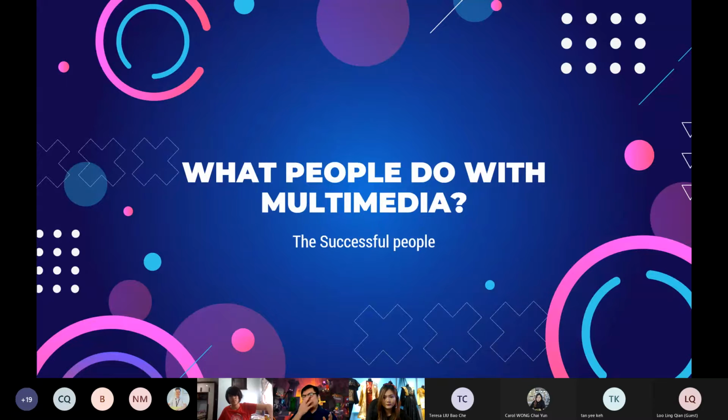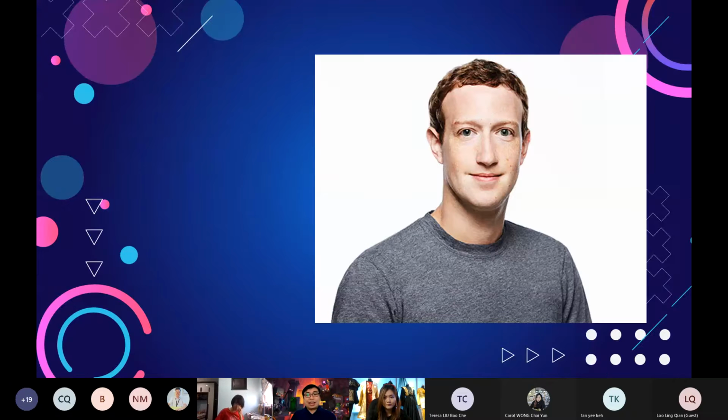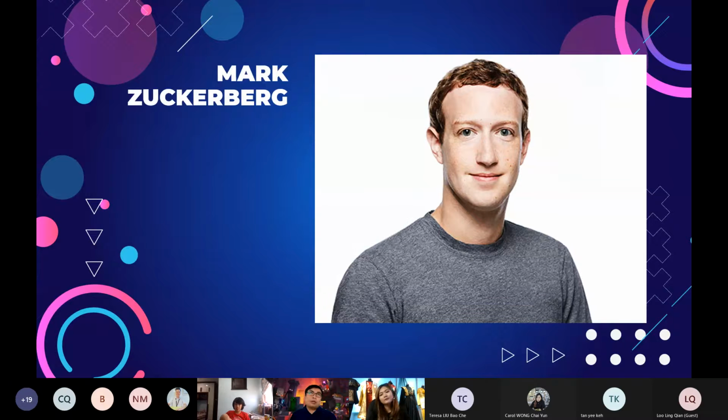So what people do with it, just now I talked about the successful people, right? So let's see, once you have the skills in handling multimedia, what can you do? So first, right, this guy, anyone knows him? Okay, maybe some of you don't know, but just to let you know, he is Mark Zuckerberg. He is the founder of Facebook. So what's so unique about him? Back then, he was a really good programmer. He knew how to build websites. He knew how to write code and stuff.